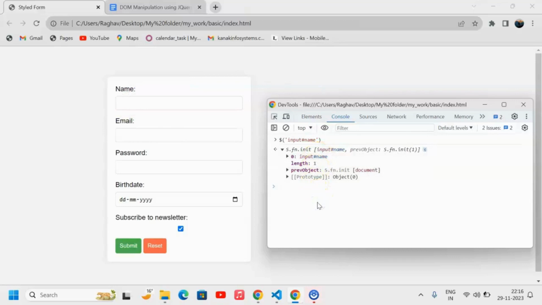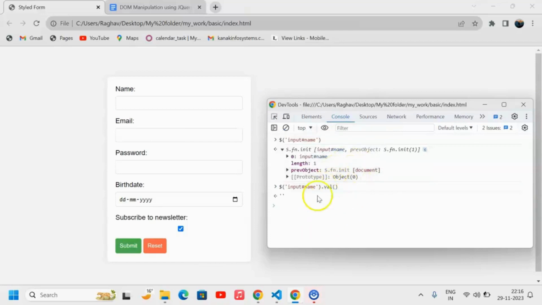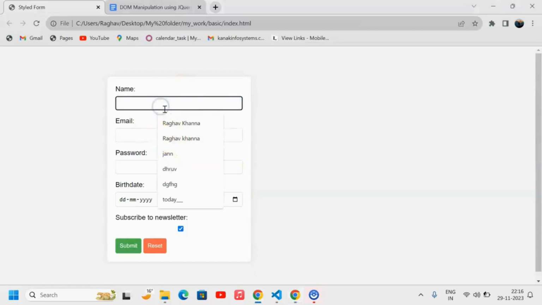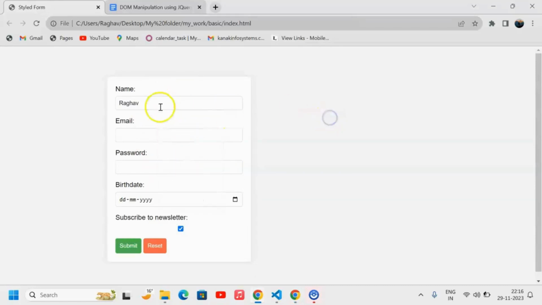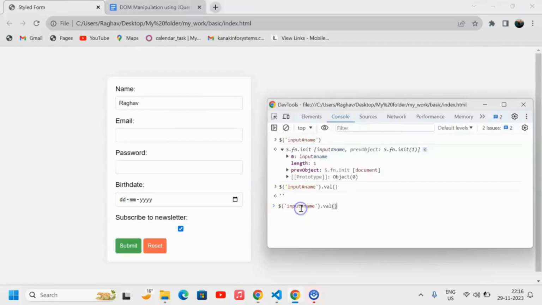Now how can we fetch the value inside it? For that we use the .val function, which returns the value. Currently it is displaying as null because there is nothing over here, but let me just add something. I've added Raghav, my name, and let's access it again, and as you can see it is now displaying Raghav. So this is how you can access a value.